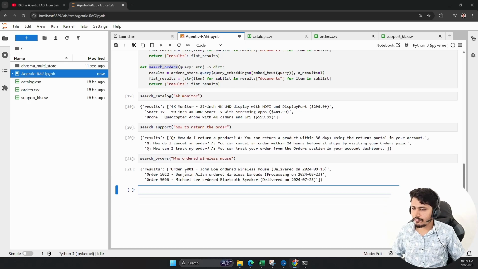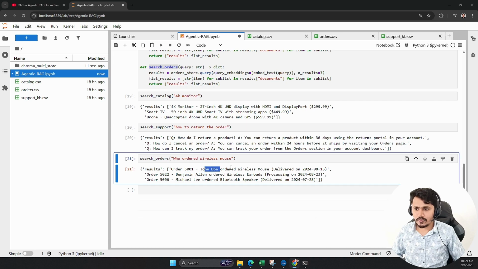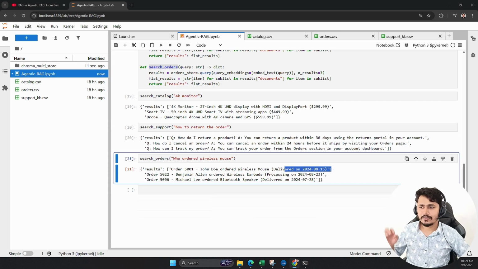You can see order 5001, John Doe ordered a wireless mouse, which was delivered on this particular date. So that's how these functions are going to act as our custom tools in order to extract the relevant information. That relevant information will then be passed through the agents, and the agent will generate the final response.